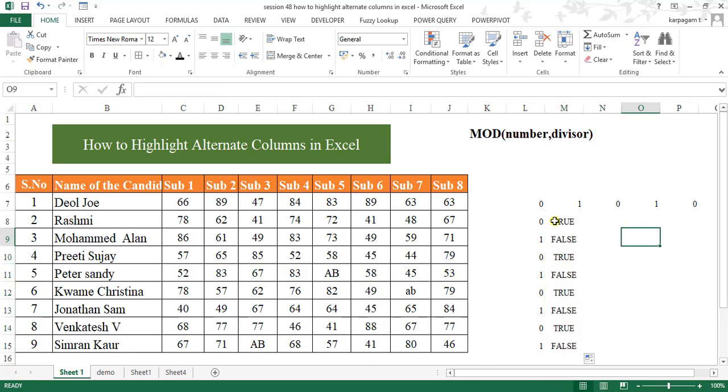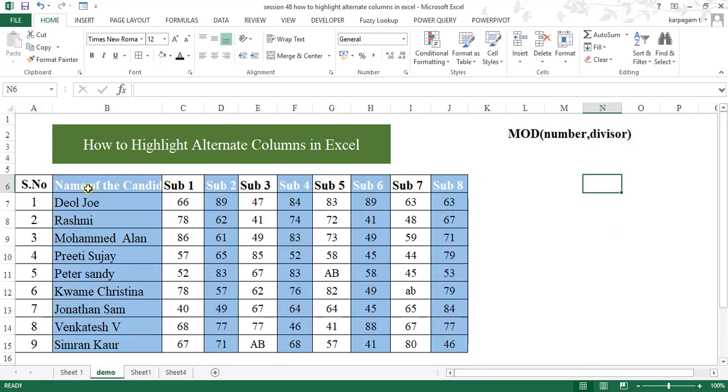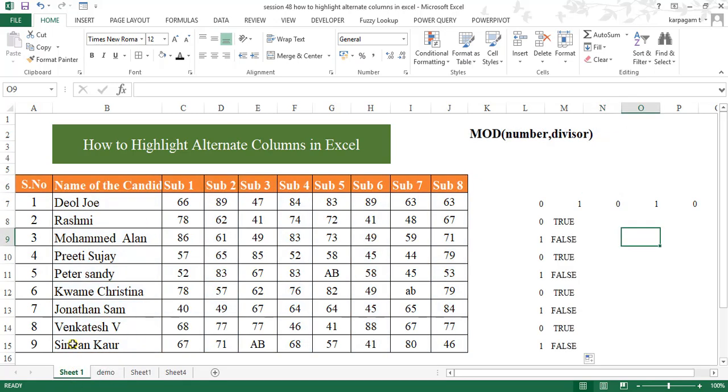And the same happens with a COLUMN function as well. When we want to do this for the COLUMN function also, we can get true or false. So this is how a MOD function performs. Now, I'm going to use this MOD function in conditional formatting. When I use it, this is how exactly the sheet looks like. Let's go and do it.